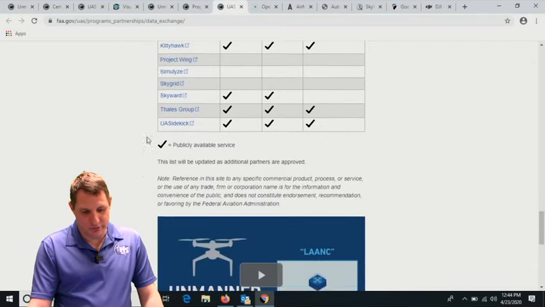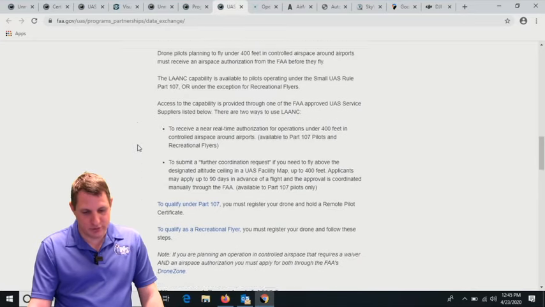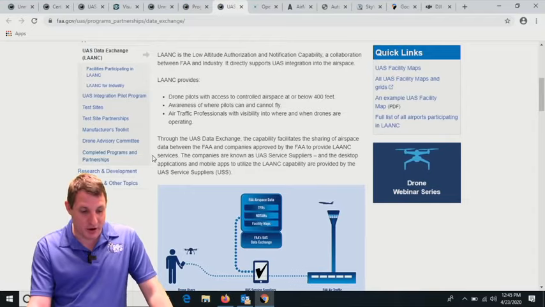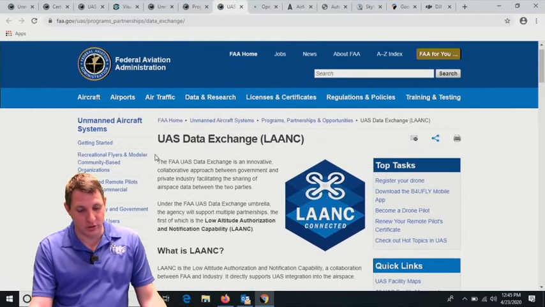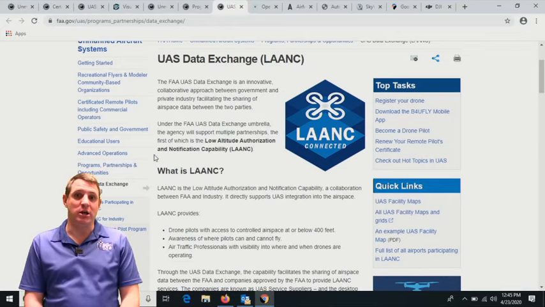Okay, so there's all the service suppliers again. A little bit of how it works. There's a lot of links in there. I know I've gone over on time, so I would recommend that y'all have a good thorough look through this, especially depending on where you're proposing to go out and operate UAS.